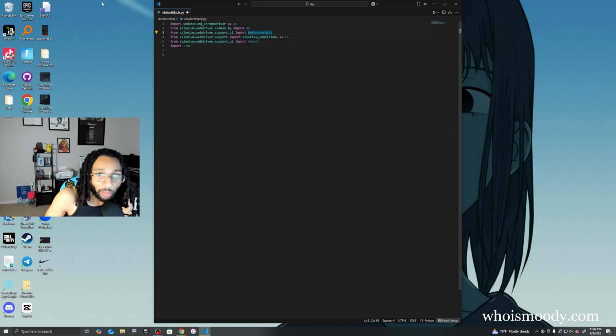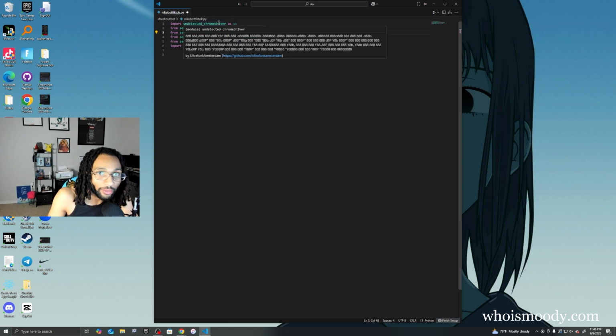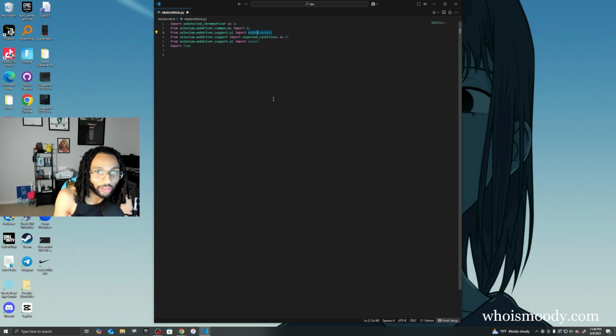You're going to see one of the imports I did is undetected Chrome driver. We have to use that. We can't just use a regular Chrome driver on the Nike website because they have all types of blockers for bots. So to make this bot, you have to basically make a bot that's acting like a human in a way.